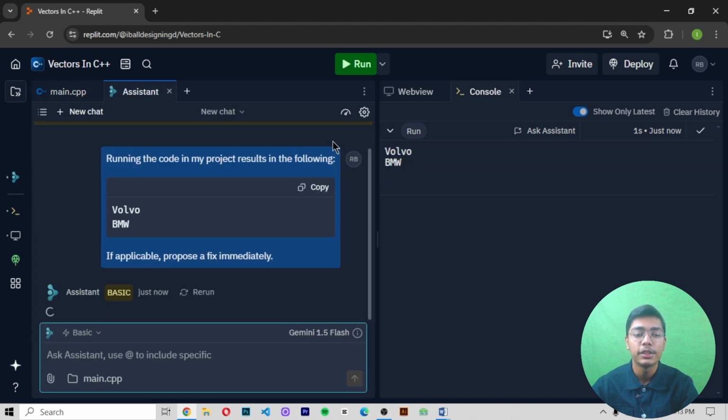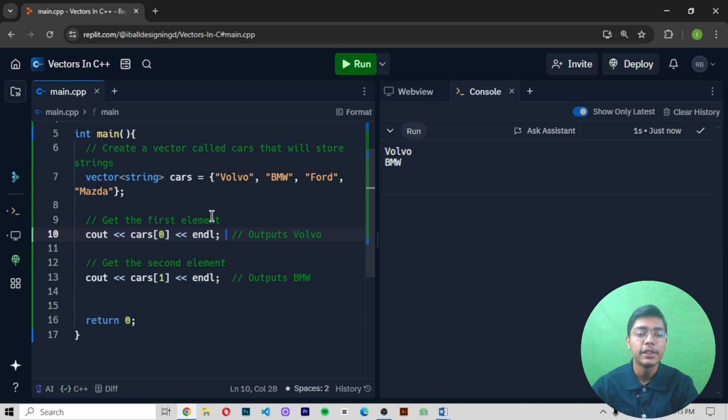Because as I told you at the start, in C++ the index starts from 0. That's why Volvo is considered as 0, and when I'm printing 0, I'm getting the output as Volvo at first, and then after that when I'm printing 1, 1 is BMW, that's why the output we are getting is BMW here. But if I change it to 2 and run it again, the output will change, and the output which we will be getting now will be Ford. If I run here, you can see the output we are getting in the place of BMW is now Ford.